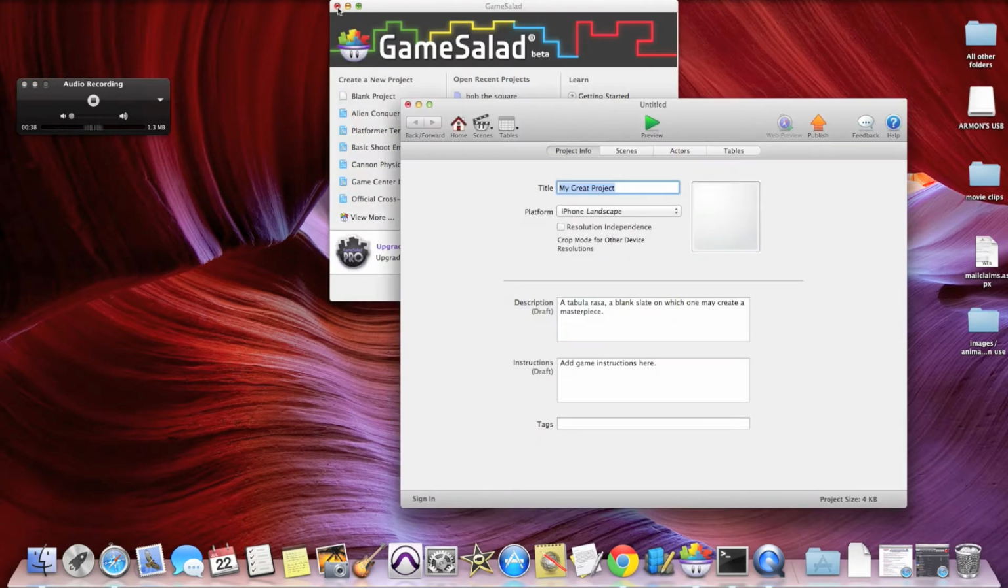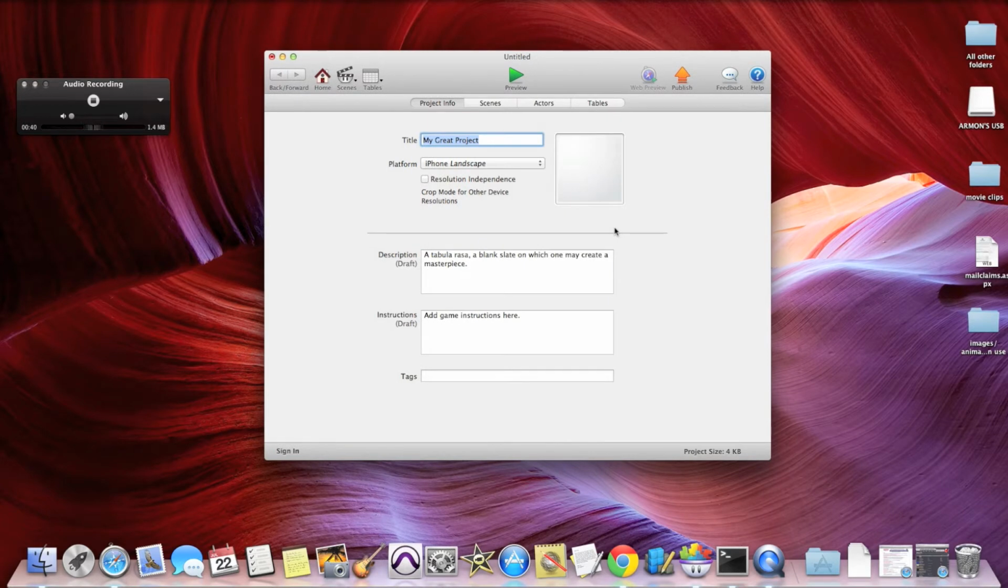So, when you open up GameSalad, this is what you'll see, or at least this is what you'll see if you have a Mac. If you have a PC, it'll be slightly different, but it's the exact same controls, same way it works. It's just slightly different look. So, you'll have your project info, and here this is your title. Then you have your platform, which is just if you want to make an iPhone game or web game. You have description, you have instructions, and then you have the scenes, you have the actors, and tables.